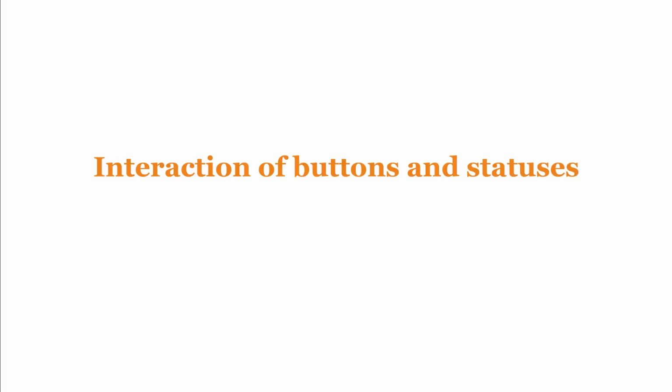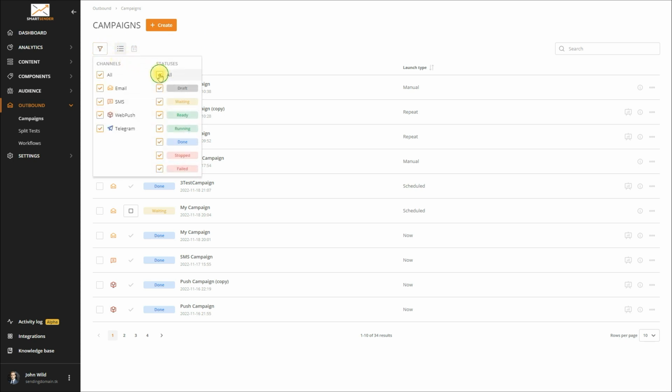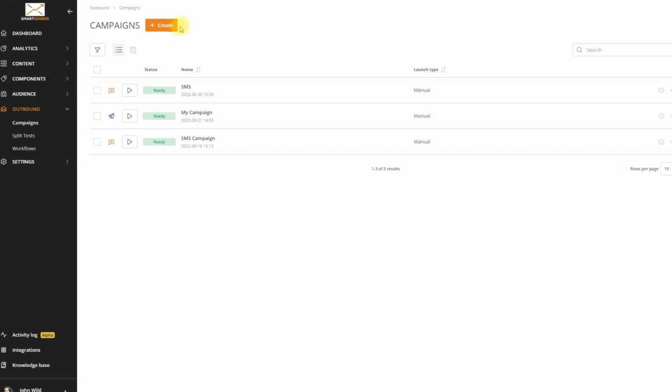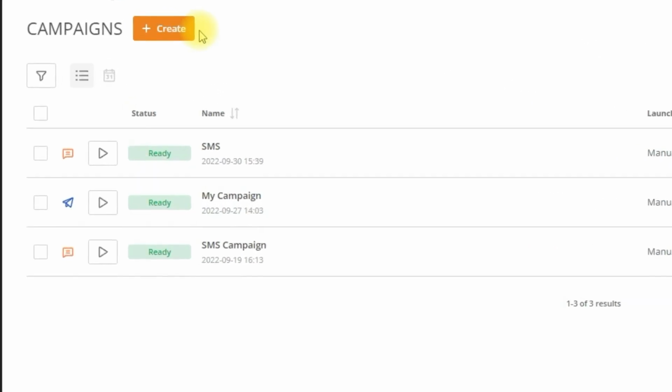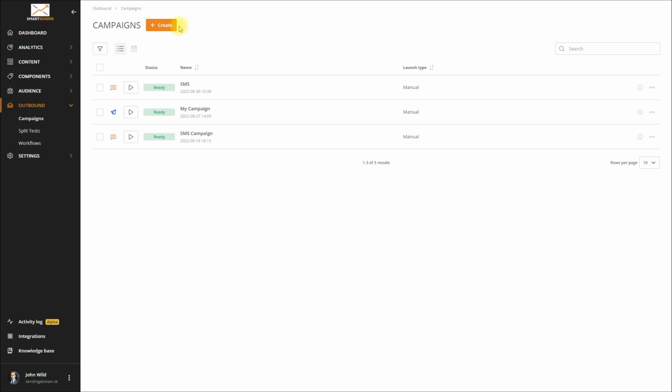Let's consider the interaction of campaign management buttons and statuses with each other, as well as in which type of campaigns you can meet them. The ready status means that all the necessary settings are specified. The campaign is ready and is in a manual launch standby mode. It can be started manually at any time, or it can be edited before launching. Displayed for the manual launch type.